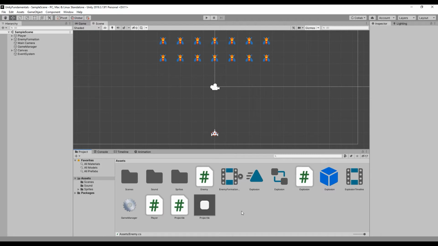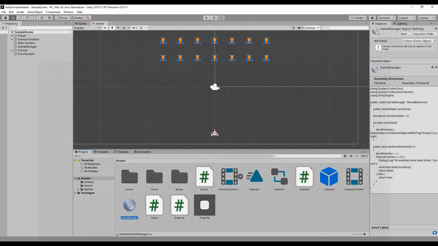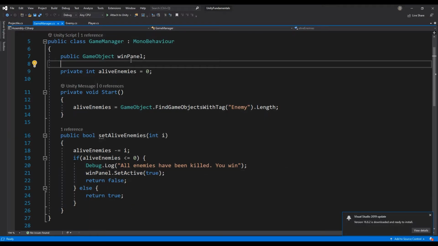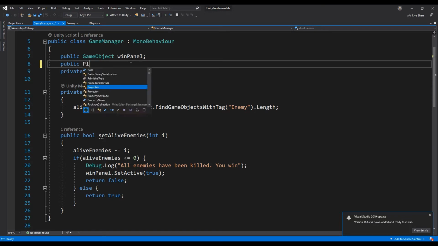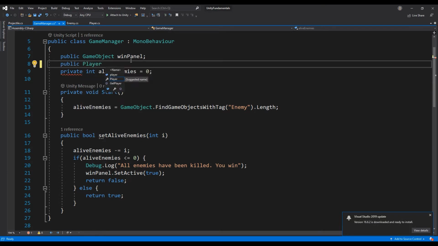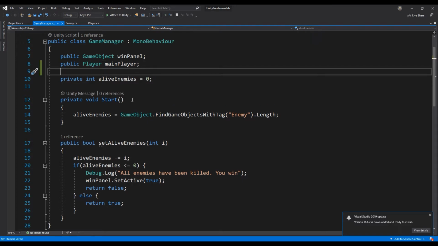First, let's add the player as a variable to the game manager. This way, our enemy will have access to the location of the player as long as they have access to the game manager. Make sure to add the player game object as a player variable on the game manager.